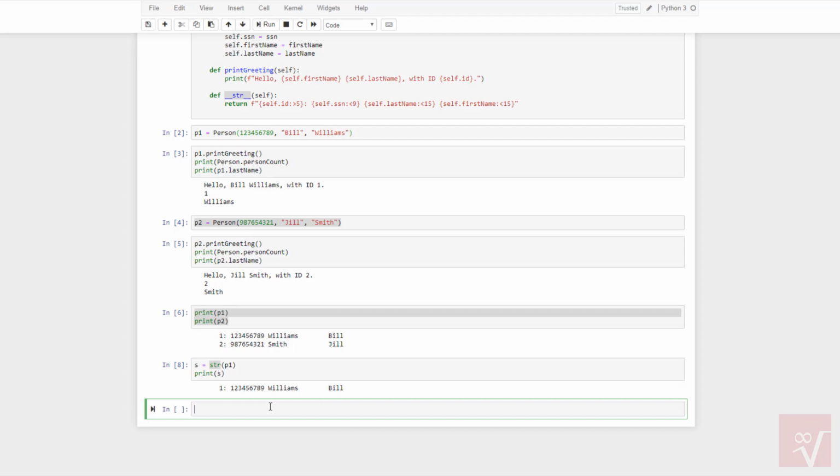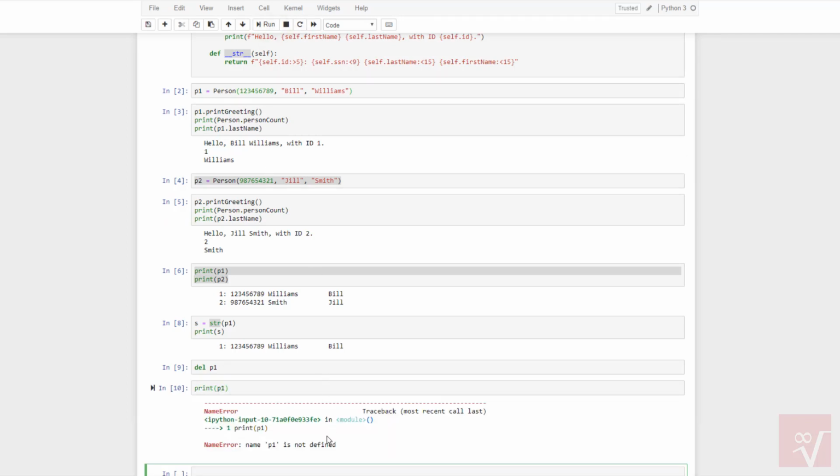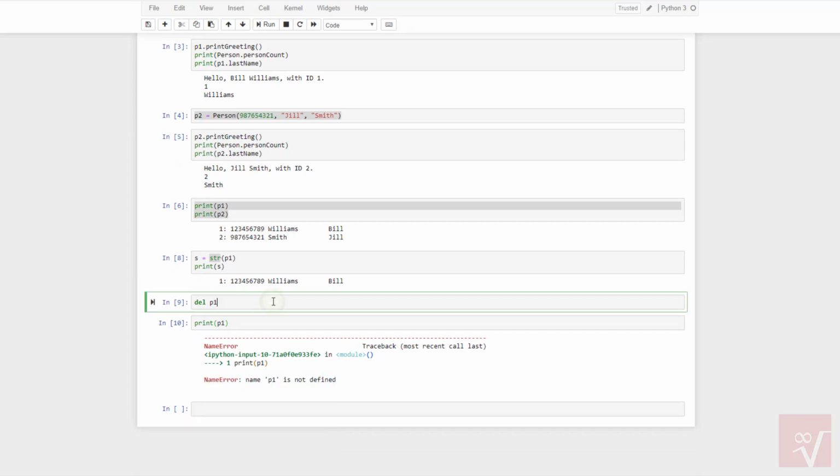But we don't want to get too much into the detail about the garbage collector now. Just be aware if you wanted to get rid of these objects manually and you're done using P1 for instance, you can use the del command. Now if I try to print P1, you'll see that P1 is no longer defined. It has been deleted. So that is something to keep in mind if you want to be proactive and remove your objects when you're done.